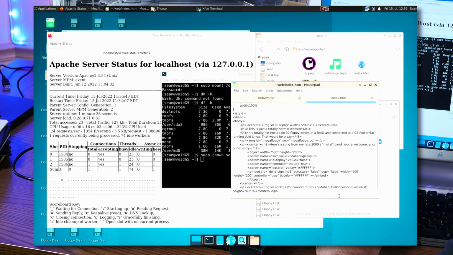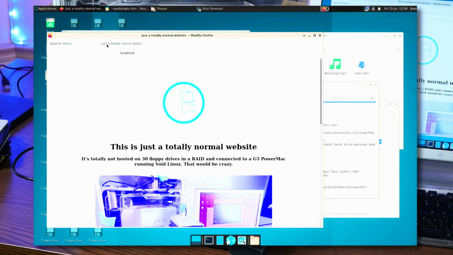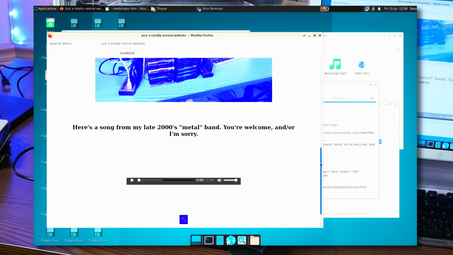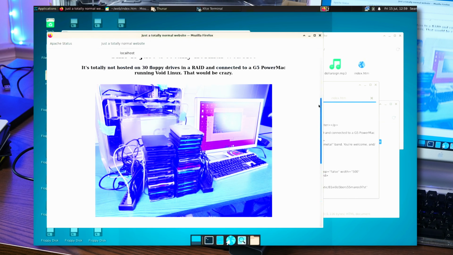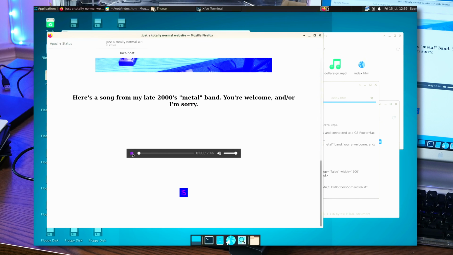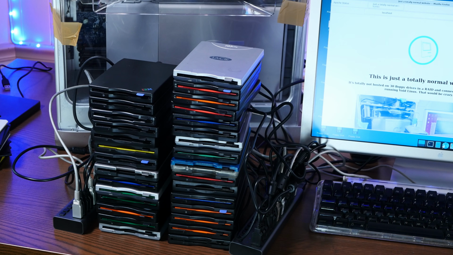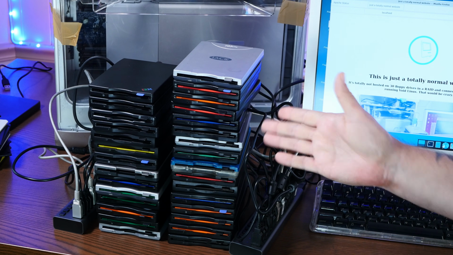And this HTML file is simply this. Ignore the color issues here because Firefox does have some problems on PowerPC 64. But yeah, there's 2 images, this HTML file, and an MP3 of my old band. All hosted off of 30 floppy disks in a RAID.